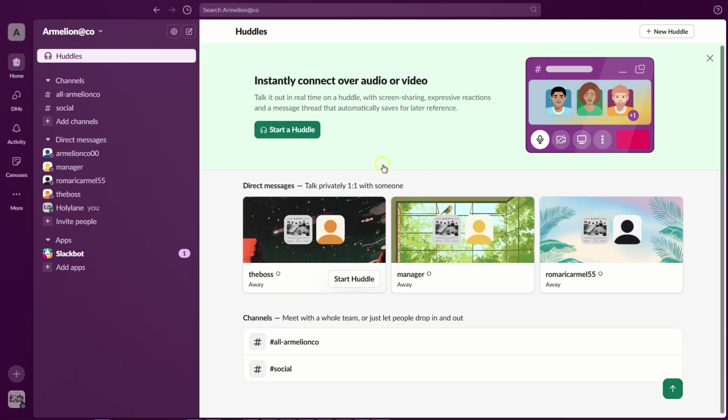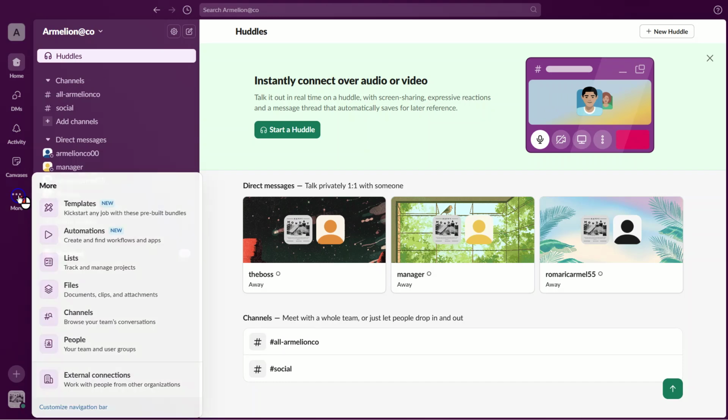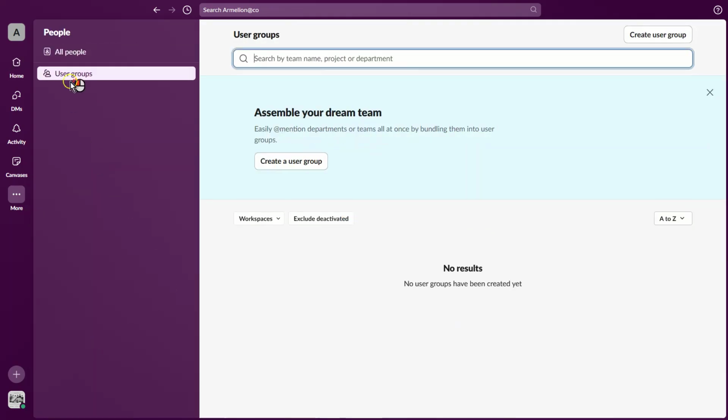Today we're diving right into how to create and use user groups in Slack. First up, open your Slack workspace. Click on the name of your workspace located at the top left corner of the screen. Now select People and User Groups. The reason we do this is because this is where we manage who belongs to what group in your workspace.